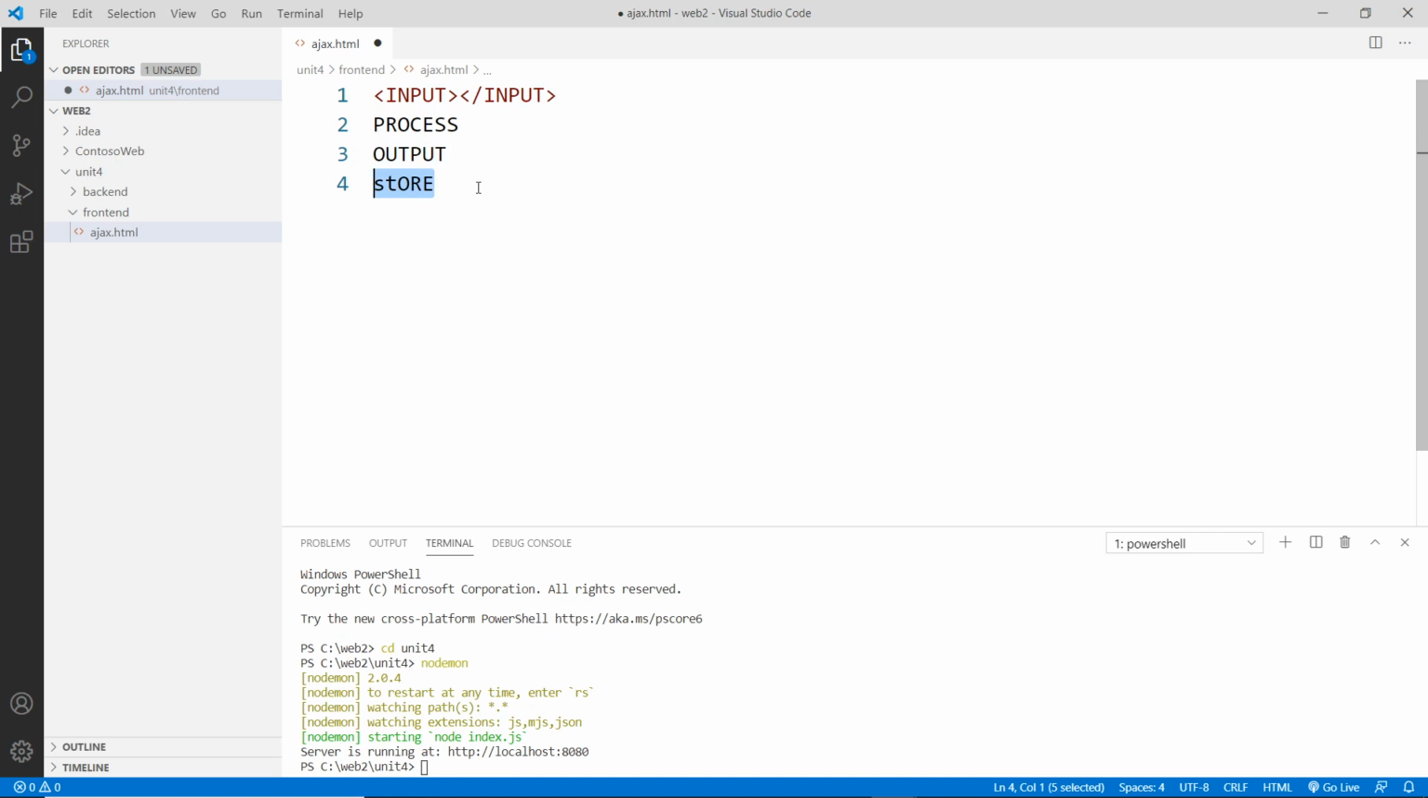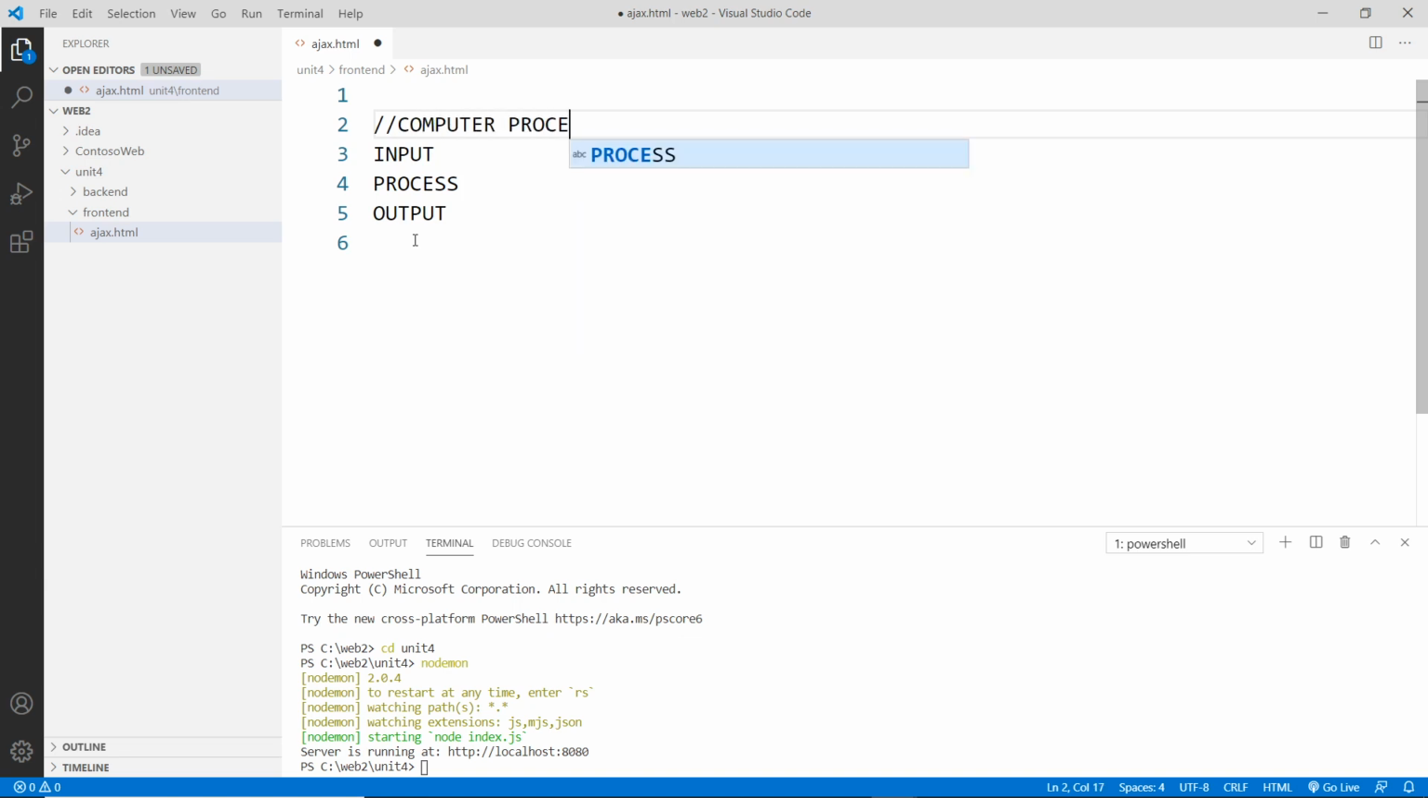It happens this way. But when you design your program, you don't usually do it this way. I was going to put the store out of the way and just keep these three here. Those are the common processes. This is for when you're actually coding. Well, computer process, right?